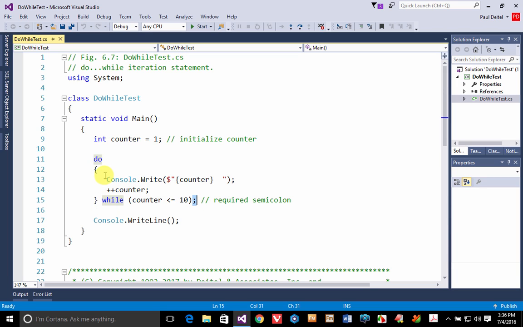So in this do while, the first thing we're going to do before we ever test the condition is to display the value of counter. So initially that, of course, will be 1. Then we're going to add 1 to the counter, which will make it 2. And by the time we get to the point of testing this condition for the first time, we've already displayed the first value and incremented the counter.